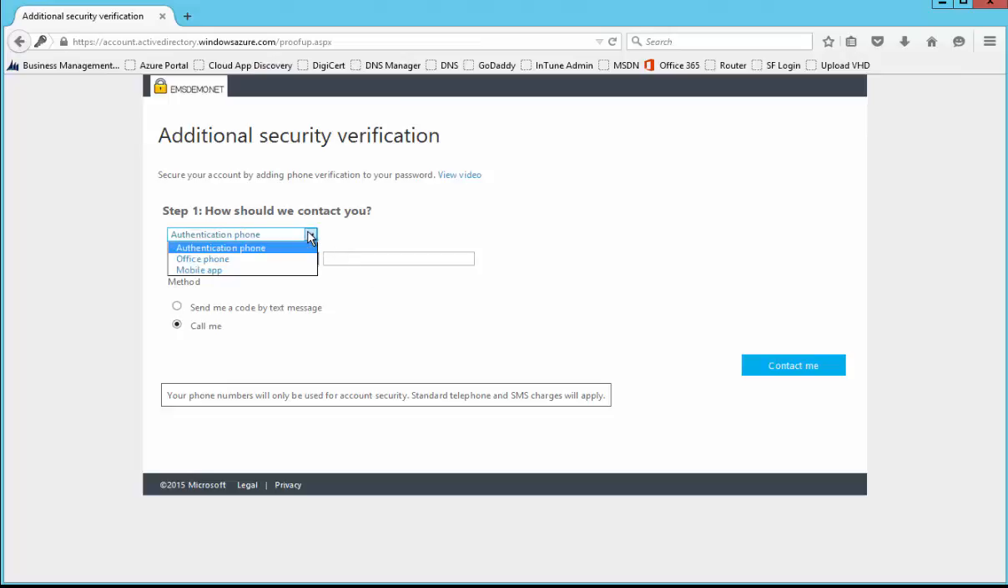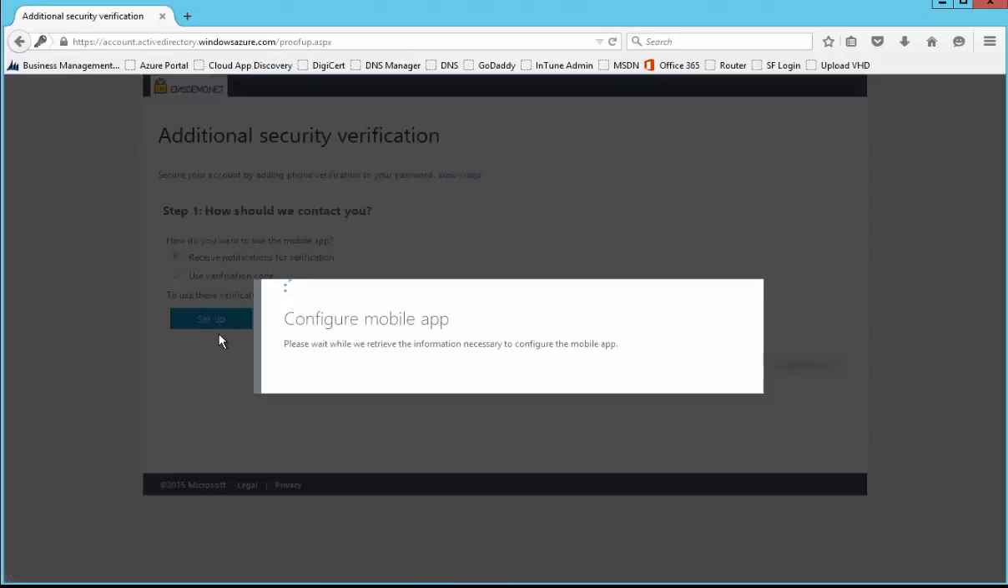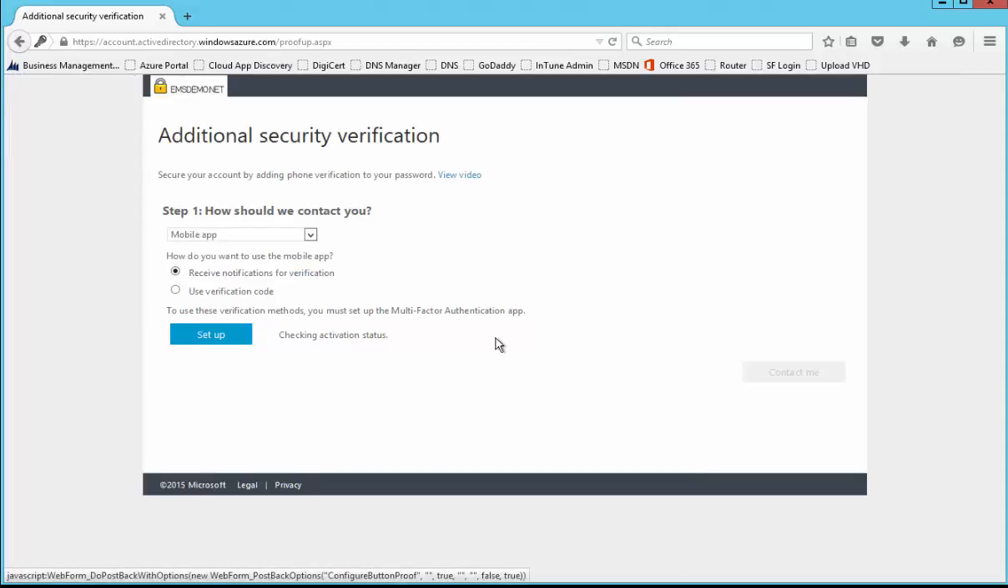Step one is how do we contact you. We can use a mobile phone, or we can use this mobile app, and you'll see the mobile app here in a second. What's great about this is that our mobile app for Android, iOS, and Windows Phone uses the device's camera. Once you get into the mobile app and say you want to connect, you just use the camera to take a picture of this QR code, and it automatically knows who you are and then enrolls your device as the second factor authentication device.